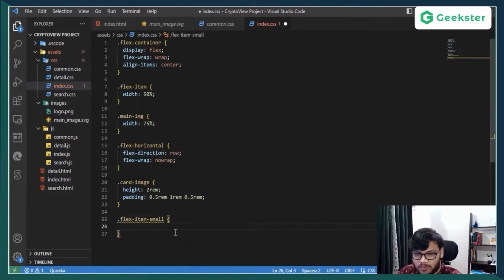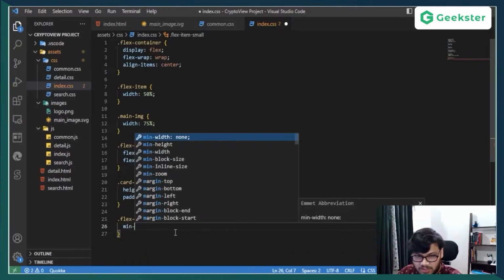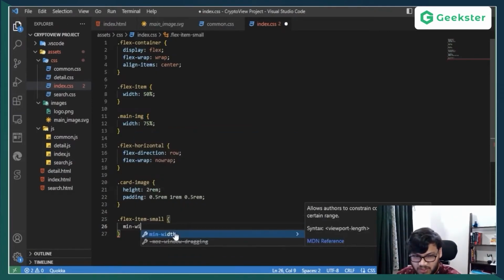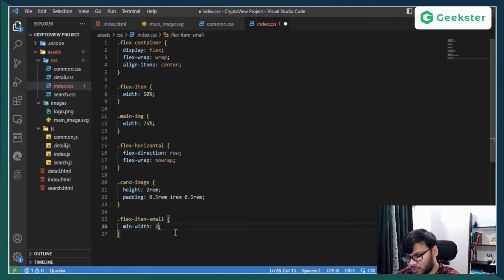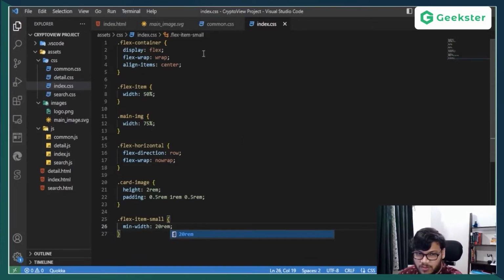I also want to give something called as a minimum width to this. And the reason I'm doing is because what happens in flex is when your width shrinks, it will try to reduce the width of inner container. So I want to say, okay, you can reduce, but the maximum you can reduce up to is 20 rem, say, for example. Not less than that, just 20 rem. Let's see how that looks.